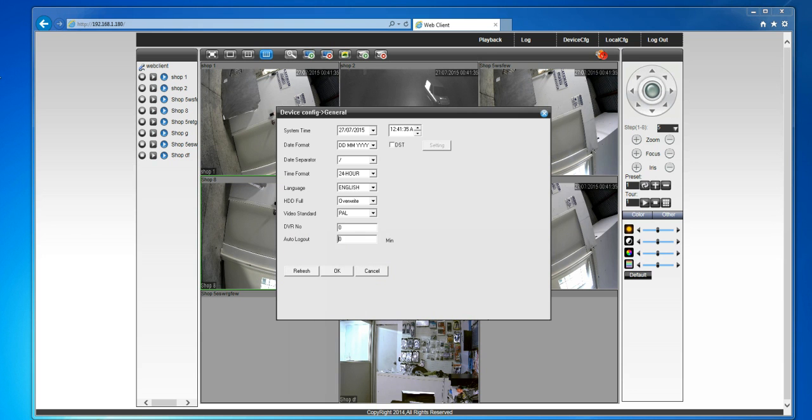Auto log out, if you want it to auto log out, you put it there. If you want 20 minutes, 30 minutes, an hour, whatever, just change it there if you have a habit of forgetting to log out. If you don't log out and you try and use that username and password to log in on a remote app, well, the recorder still thinks that you're logged in, so it's not going to allow you to log in via an app or via another PC somewhere else if you leave site. So good log out, maybe 60 minutes, 30 minutes, that's up to you.